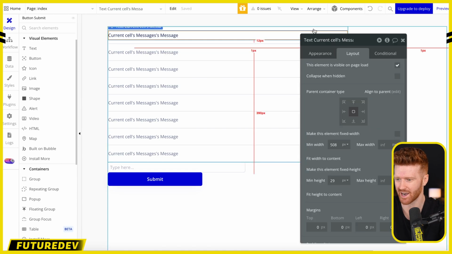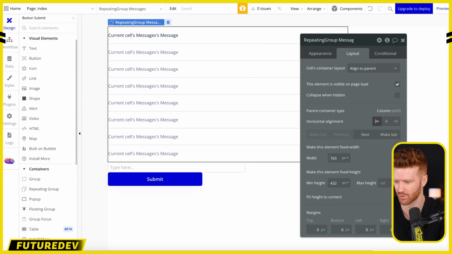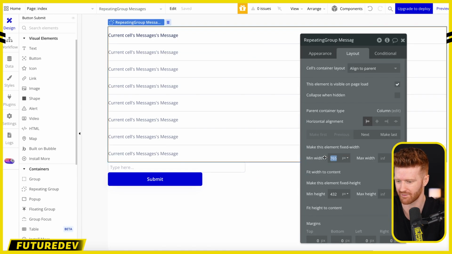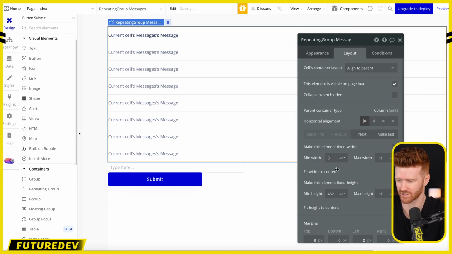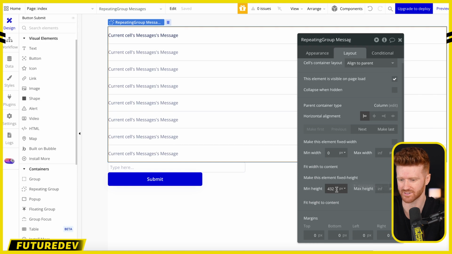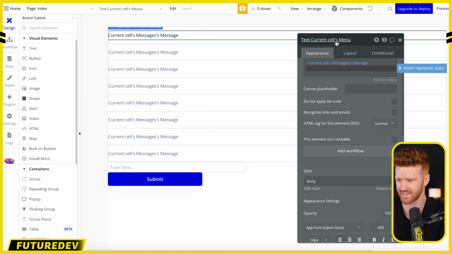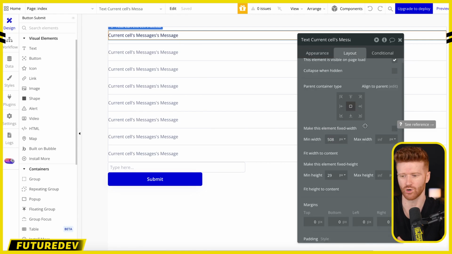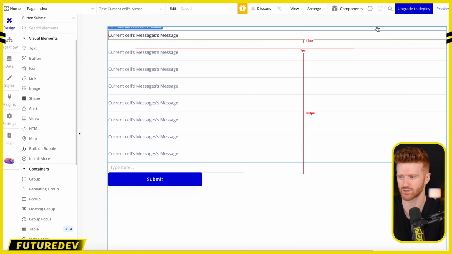So we have that. Now we can change the size of our repeating group, so we won't have it fixed. We'll have this as, say, 500 min, or we can have it 0 since our text fields are in there. The min height is 432. Max height, not defined, so that's good. And here, we need to fix this layout now as well. So we have 508. We can actually leave that or just leave it 0. It does not matter. And then for our min height, it's actually fit height to content. Our min height is 29 pixels. Let's see what this looks like, see if things were fixed. Let's go to preview and see what happened.